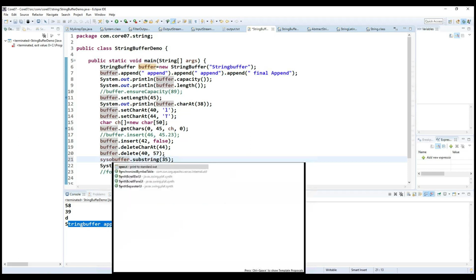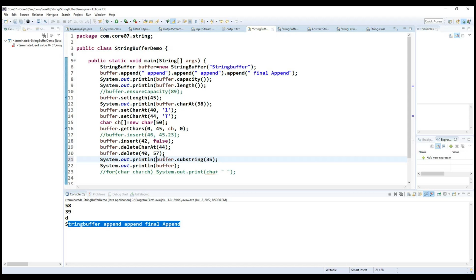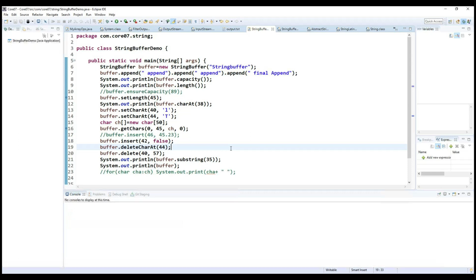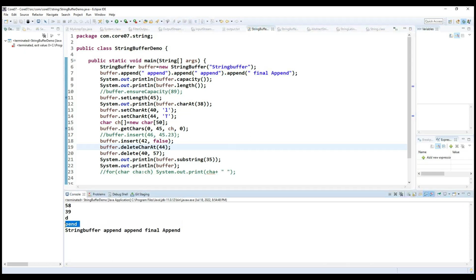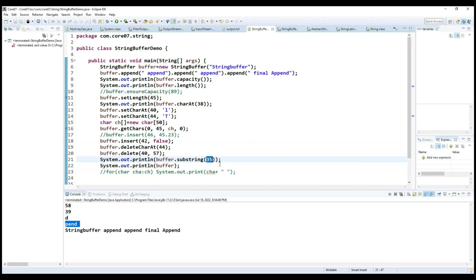If I print this particular substring method using println, now you'll understand how this string buffer works here. Now you can see this is the PEND. This is the substring we are having, 35. Because of this 35, what is happening internally? From the 35 index location to the end of the values, it is trying to copy.